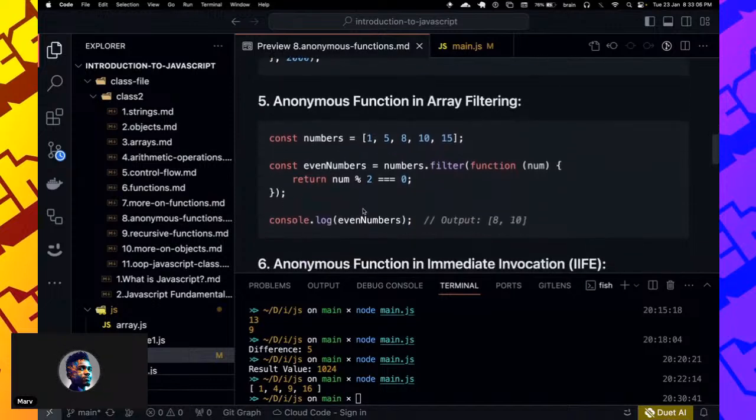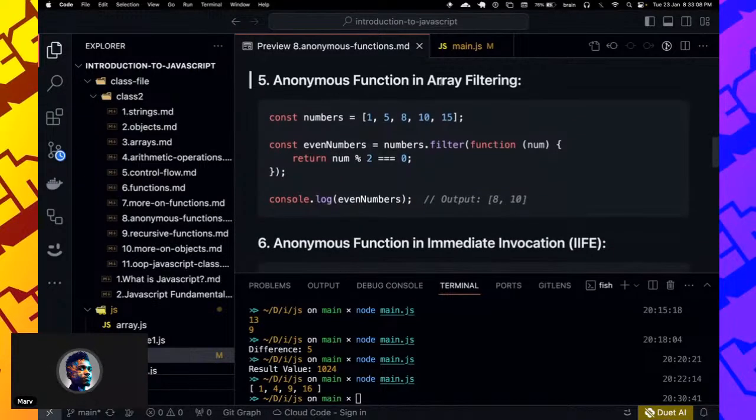All right, so we also have an anonymous function in array filtering. This is also an advanced method that we're applying here: dot filter, just like the way we did dot map. This is basically applying a filter. It is going to return only the numbers that are even numbers. So when we divide by 2 and we are able to get 0, remember this is modulus. We actually mentioned this yesterday in our arithmetic operations.